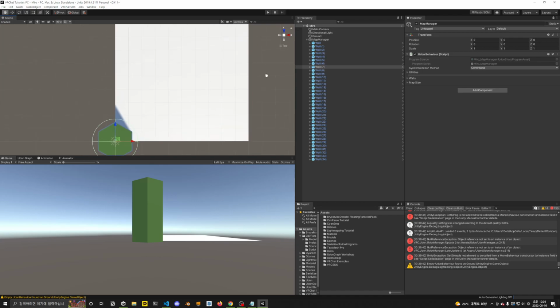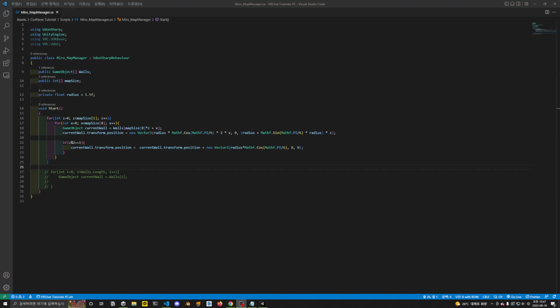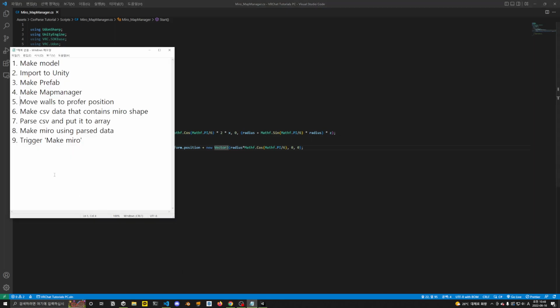I'll find the way and will resume the video. Okay, I did find the way, but I don't know why the translate function does not work. I replaced that line with this: position set to current position, add this vector value. And now, here.